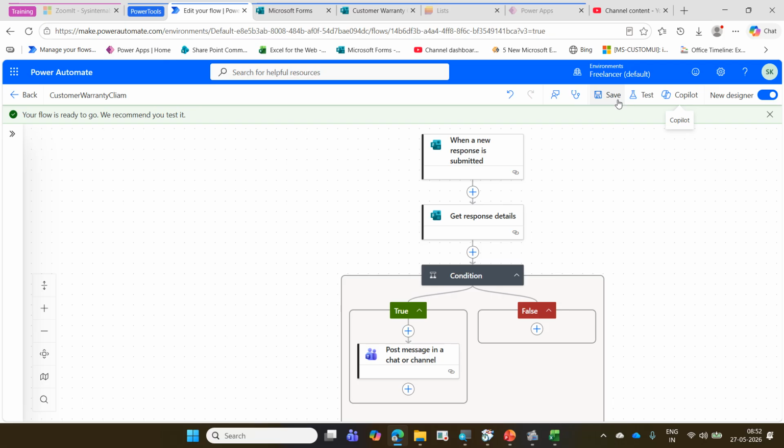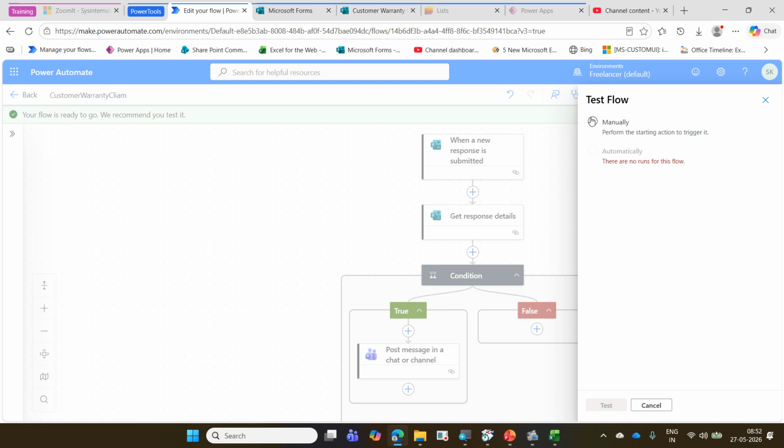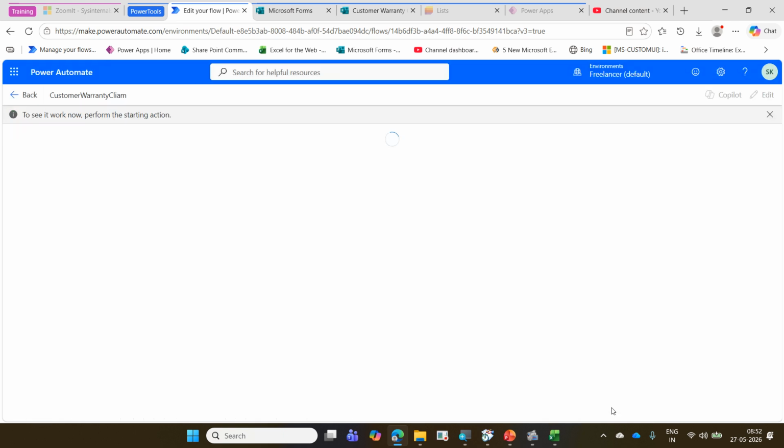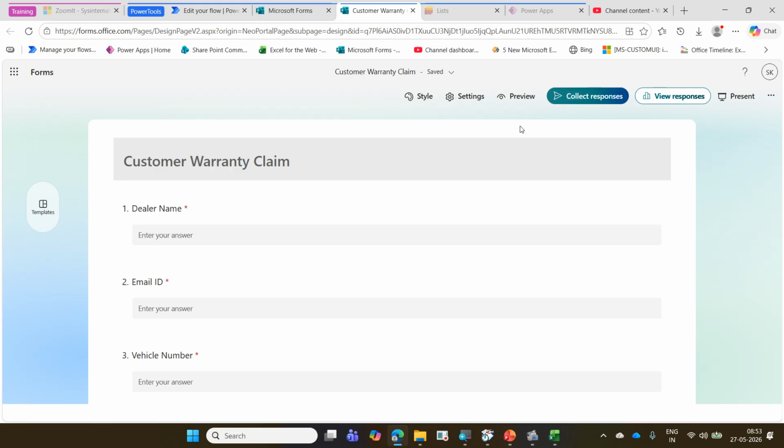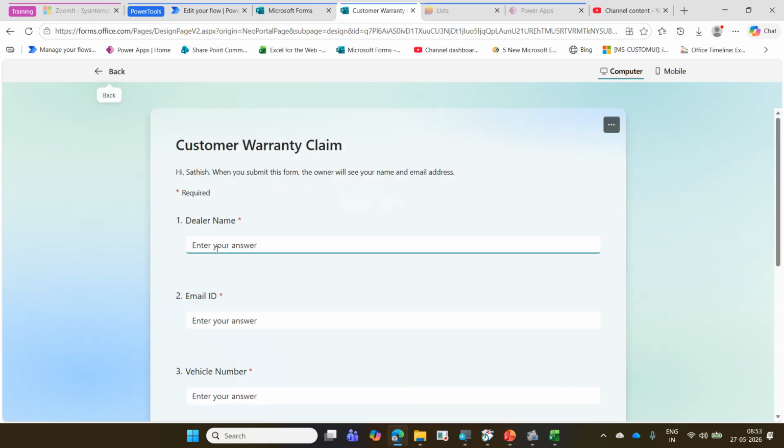I click on test, manual test, test. So now what has to be done? Nothing is happening. The reason is the form is not submitted. So let us go to the customer warranty form, preview, and the dealer name. Tell me any meaningful dealer name. Huh?